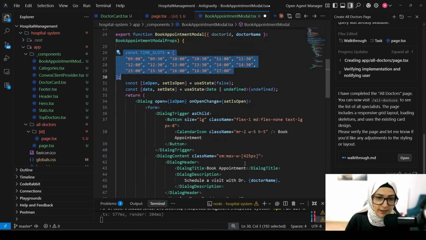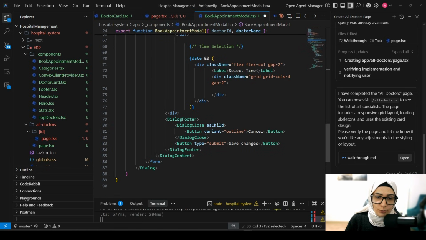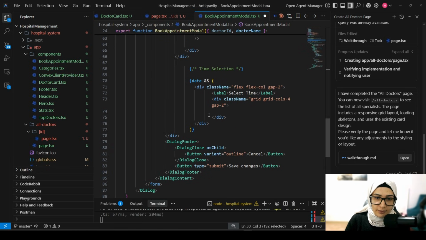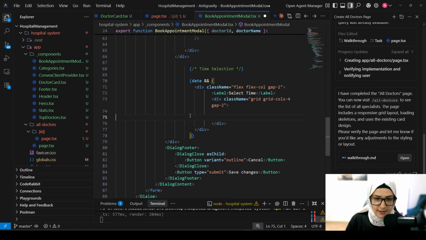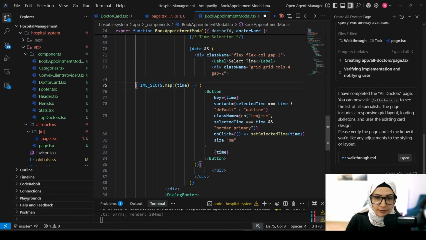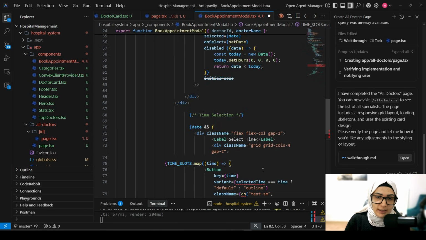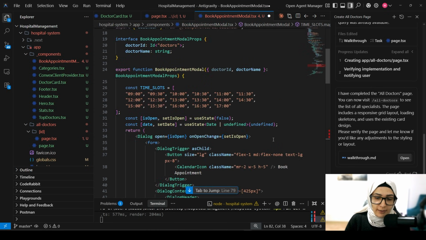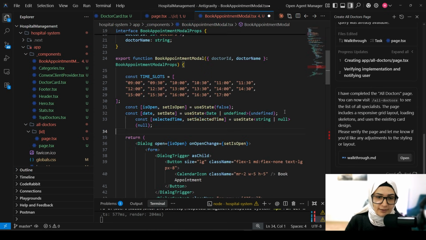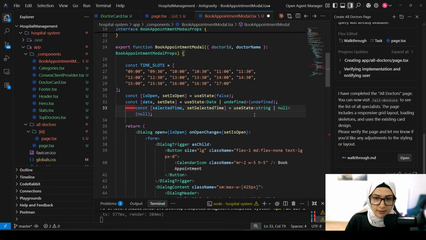Every 30 minutes it will be a new time slot. Now inside this div, let's put this time slot again. And now selected time and set selected time are undefined. We have to make useState for that and also for cn. So let's import or define all of them. For selected time, I will choose it like this. By default it will be null.